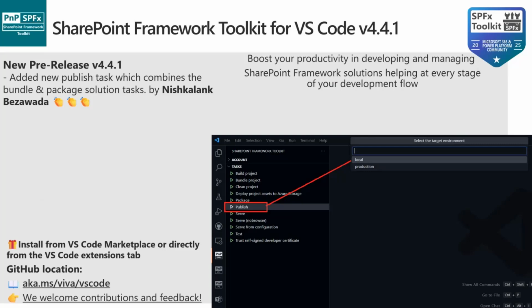So this one I definitely am covering. So we've got SharePoint Framework Toolkit that Adam Wojcik runs as part of that program. He's working on a new pre-release with contributions from one of our presenters today. Actually, Nishkalank has added the ability to publish a task that combines that bundle together, which is super cool.